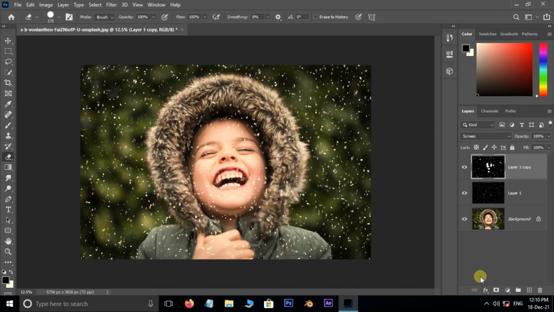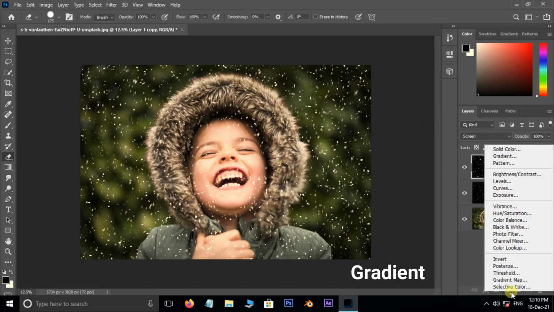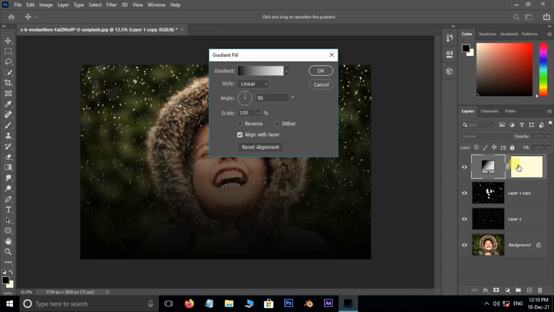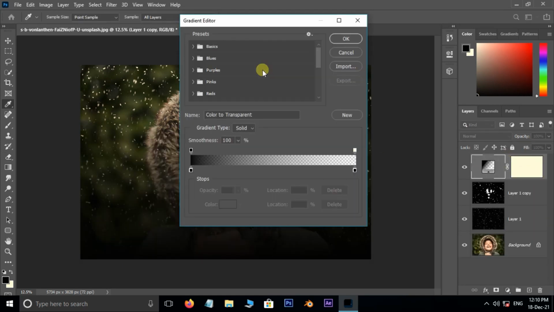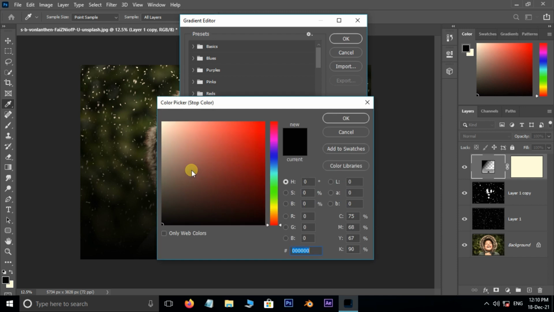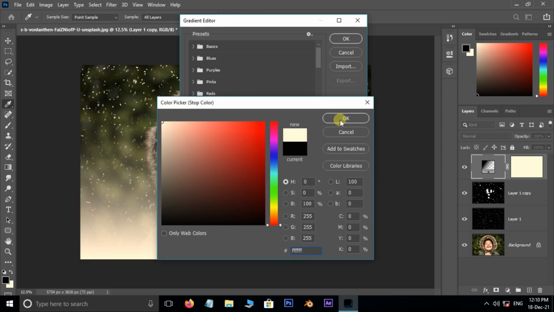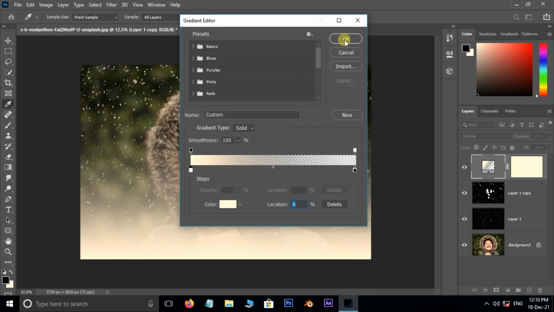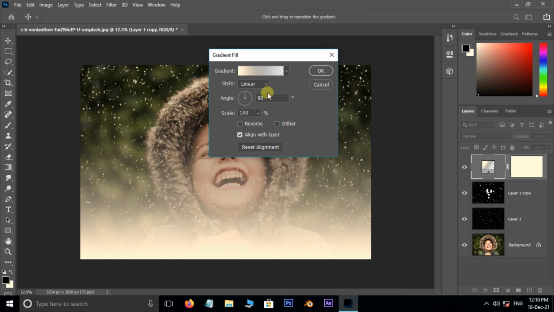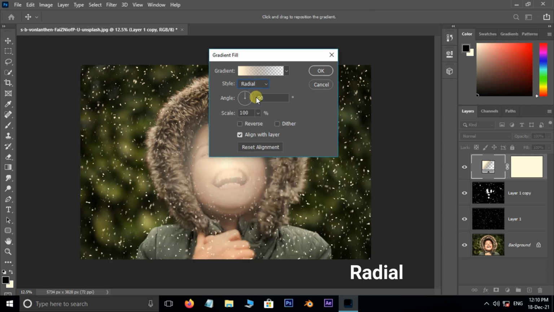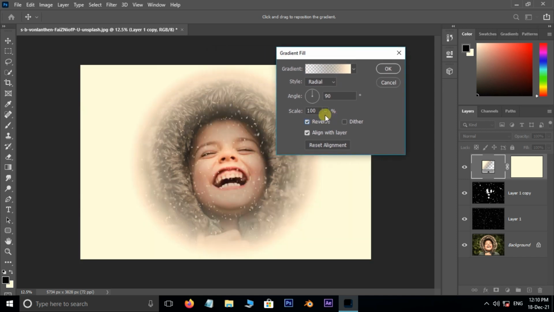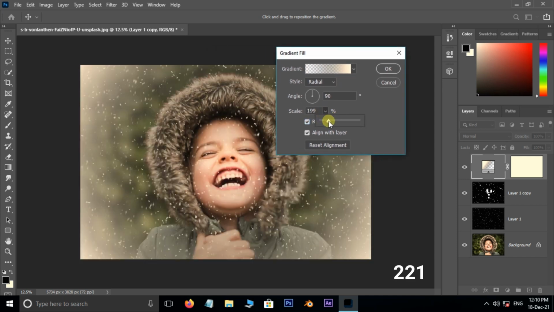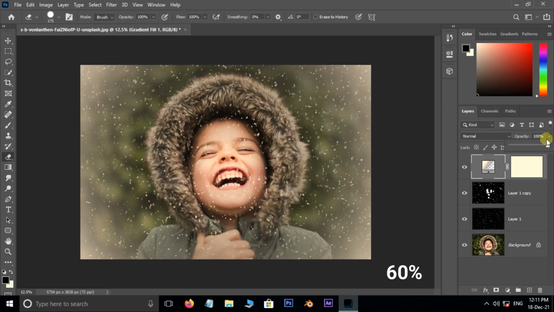Cool. Now go to adjustment layer options and choose Gradient adjustment layer. Here open the gradient editor. Double click here. Select white color and press OK. Open style options and choose Radial style. Enable the reverse option. Increase the scale percentage to 221. And press OK. Decrease the opacity to 60%.